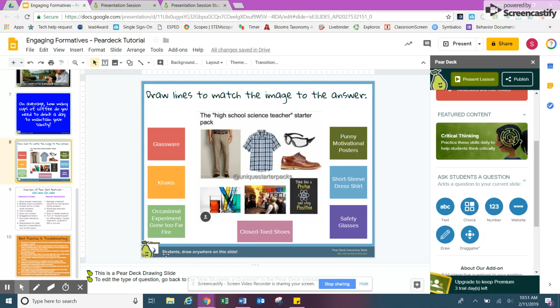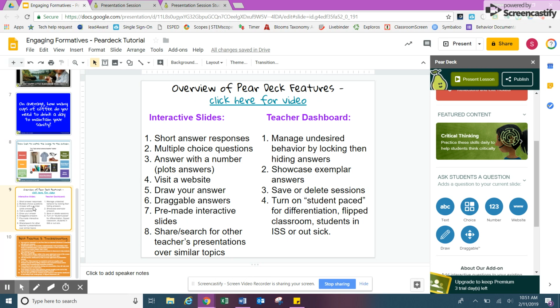Okay, so we have the draw down there. We know that because the Pear Deck is down at the bottom. All right, so other than that, that's how you make your slides interactive. I do have some overview tips here, and this isn't an entire list of what Pear Deck can do, but this is a pretty good list.